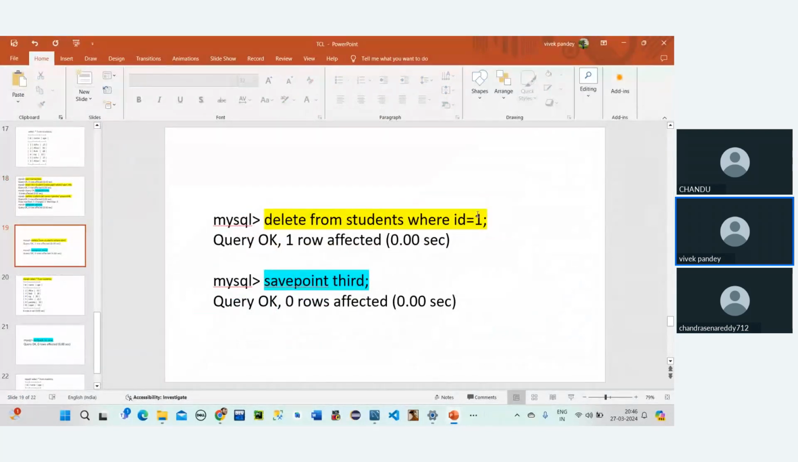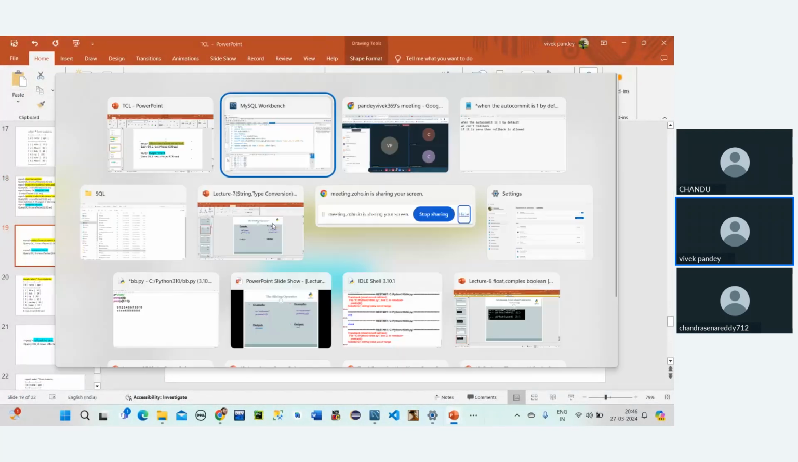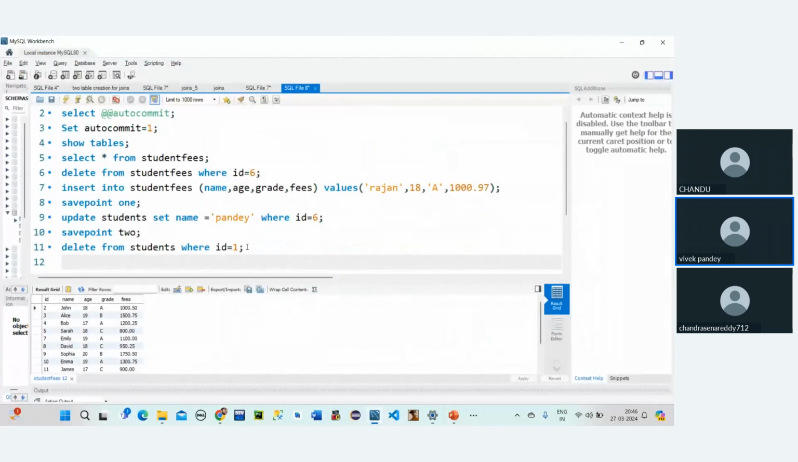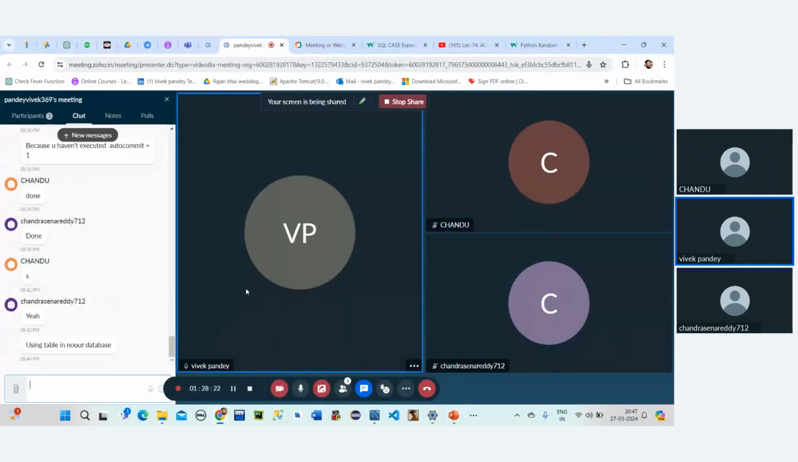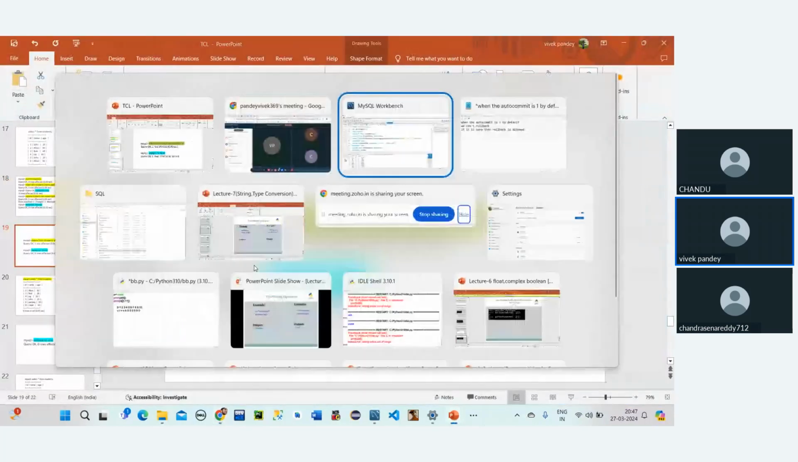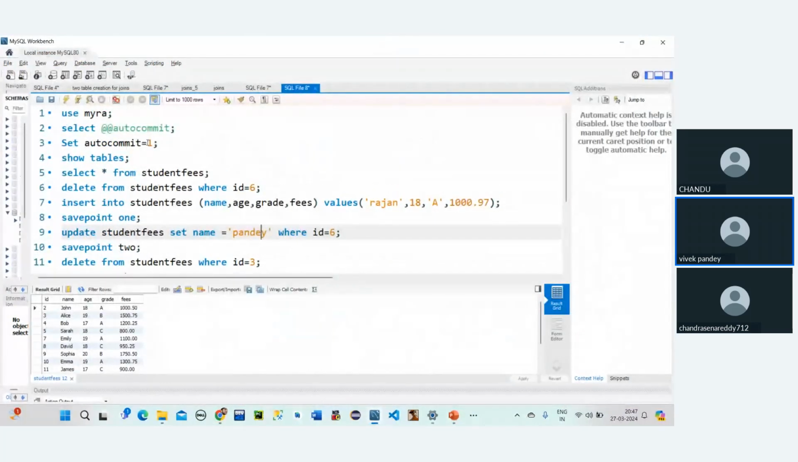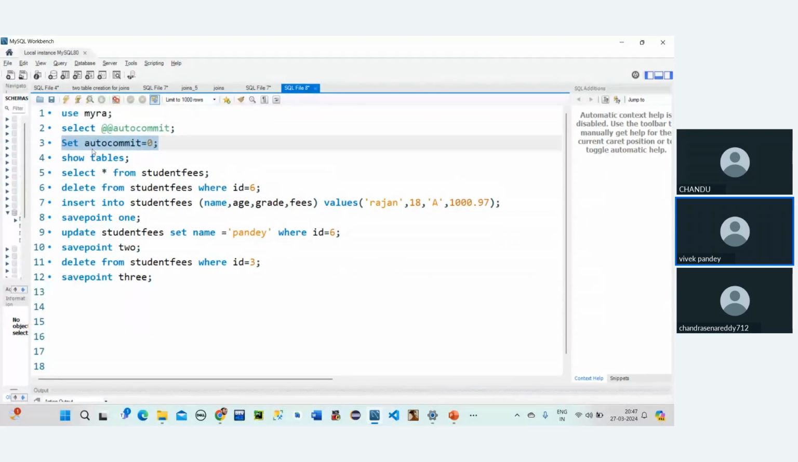Now again delete from, yes, delete from student. This is three. I will write three. For this, save point three. Okay. Now what is the name of the student fees? Here also student fees. So if I wanted to perform a rollback, what I need to do, my auto commit should be what? Zero, right? Let me make this auto commit zero so that I can roll back also.